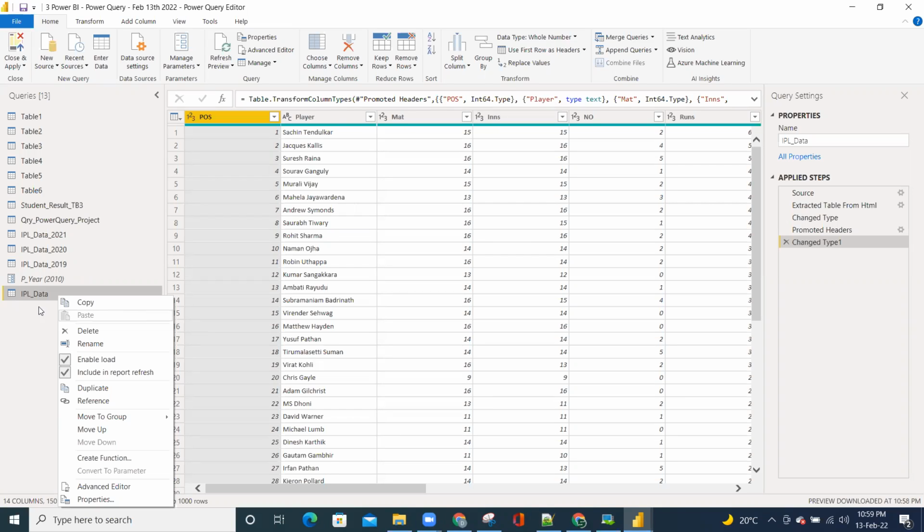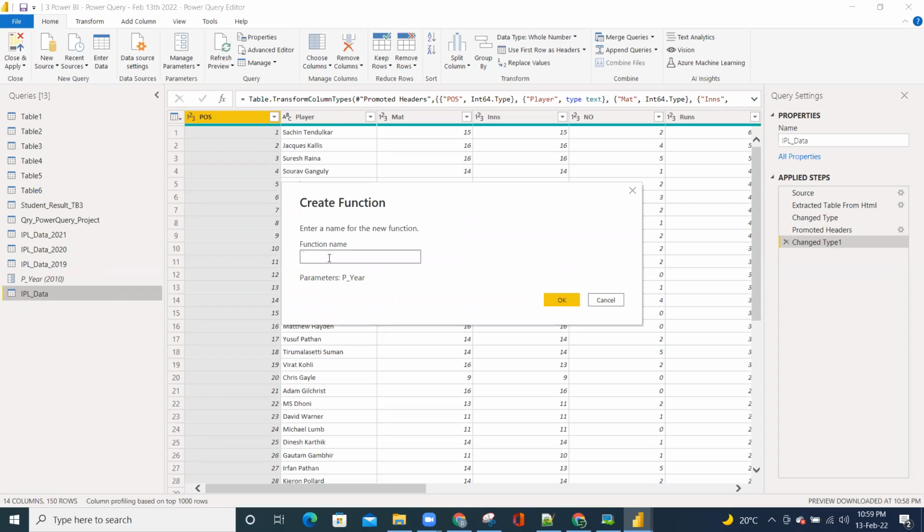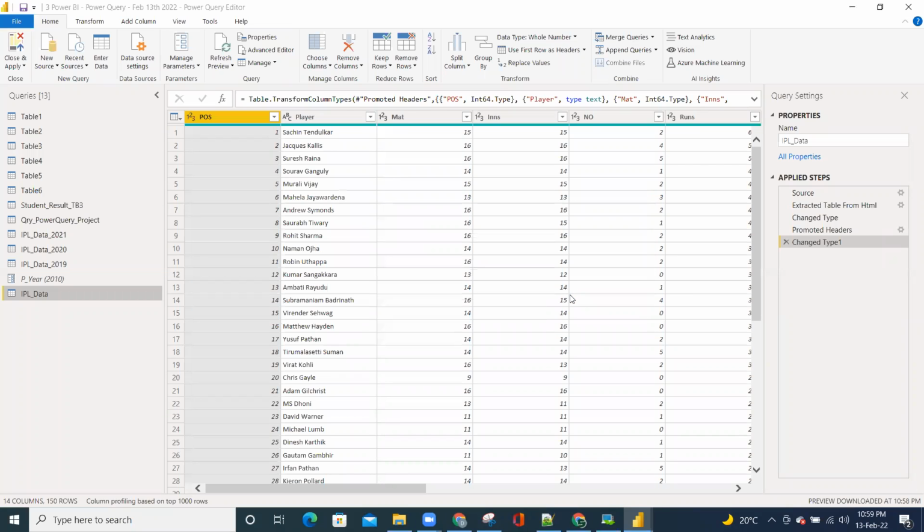But I'm going to convert this table, this query, as a function. How to convert this query as a function is, do right click, and there is an option called create function. Once you click on this create function, it will ask you what is the new function name. I'll call it IPL data function. Some name you give it, it's up to you what name you'll give. And the parameter it is going to take is p underscore year. Click OK.